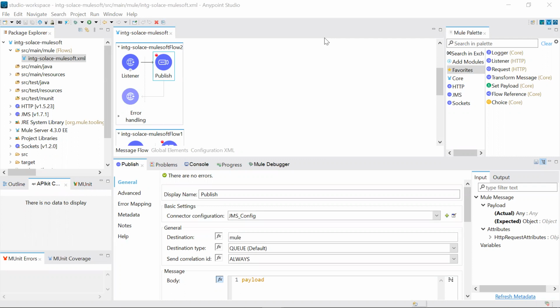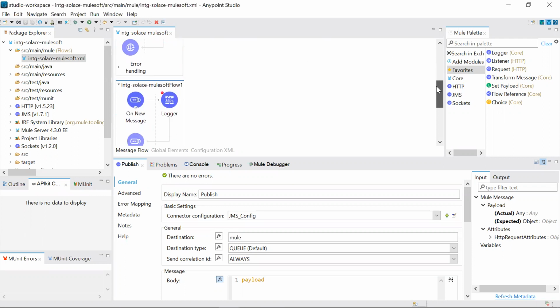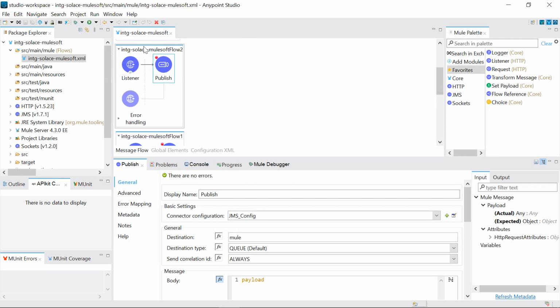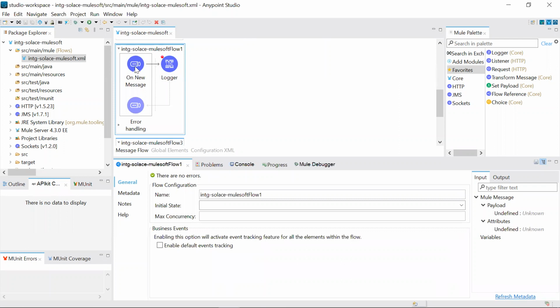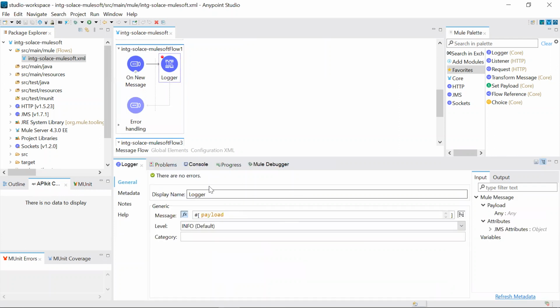In this lecture series, we will see how we do integration from MuleSoft to Solace. Solace is a pub/sub model. Here I have developed two simple flows where we make a REST call to our Mule application and publish the data to the queue. The queue receiver will receive the message from the queue and we are logging the message.